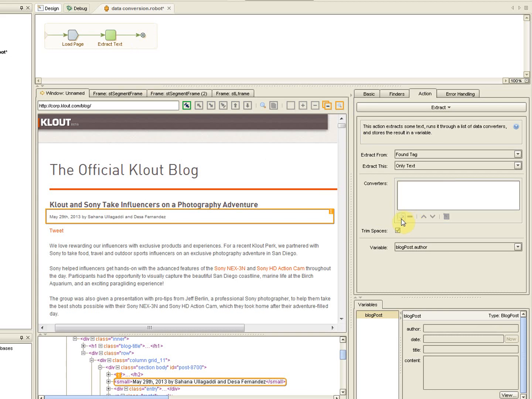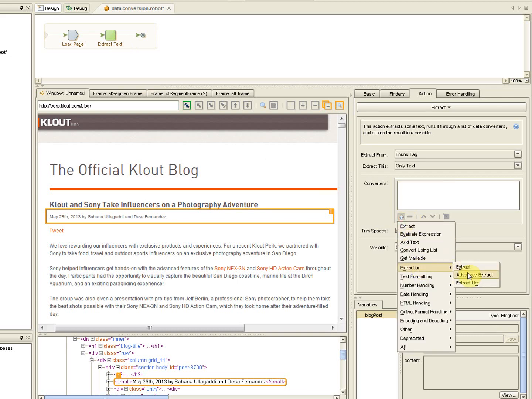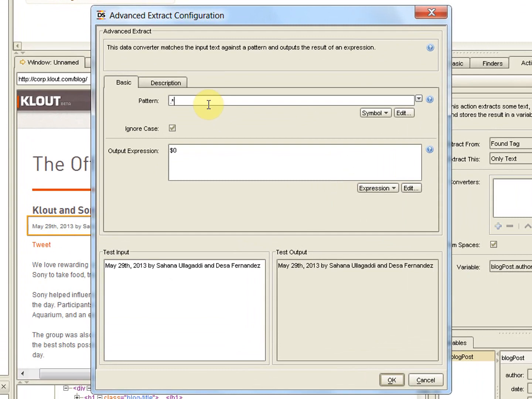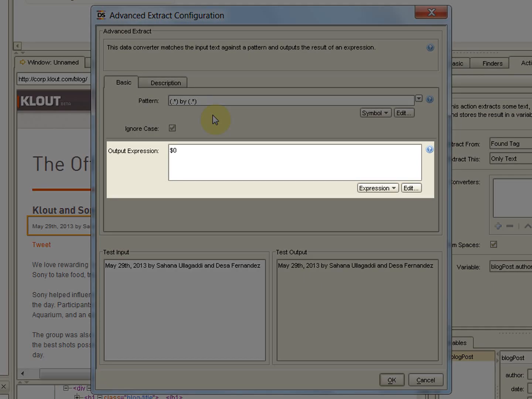I remove extract and add the advanced extract converter instead. Then I write the same pattern as I used before, except that I make a subpattern of both instances of any text. The test output is now still the same as the test input. This is because advanced extract enables me to choose which subpattern I would like to extract by using subpattern references in the output expression field.